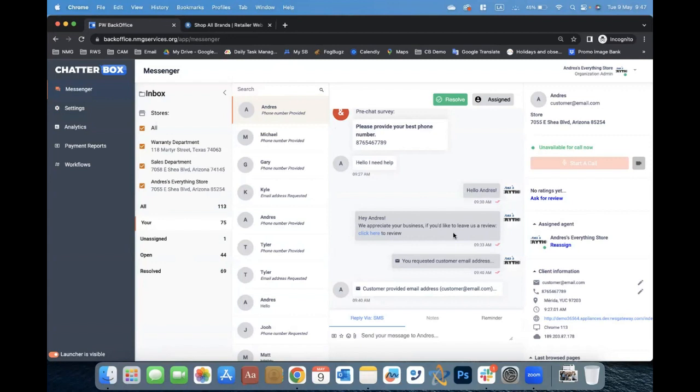And can the guests request a video chat, or is that just the agent that's able to request that? It's just the agents, yes. The agents can begin a video chat, and the customers cannot request it. They can just accept it. Perfect. All right, and let's see.